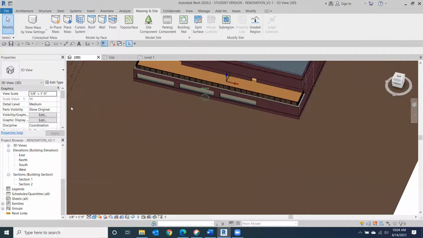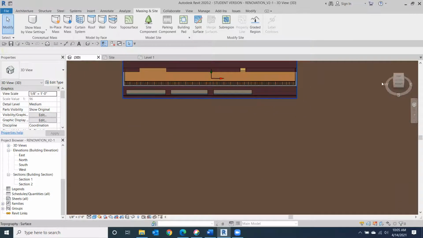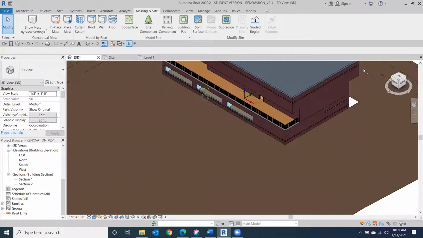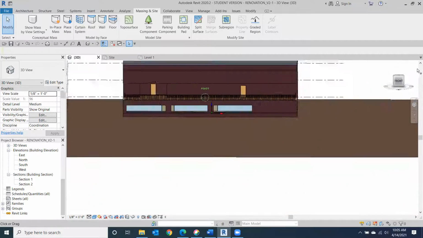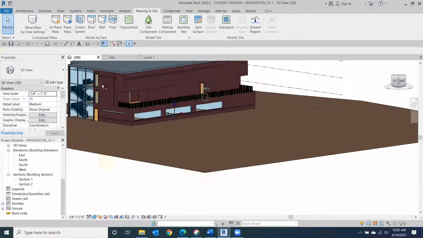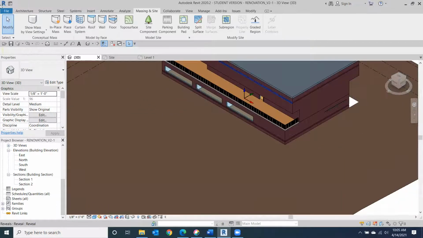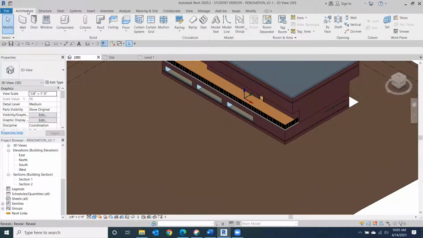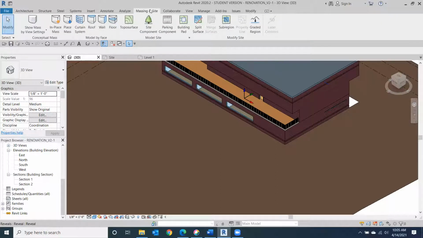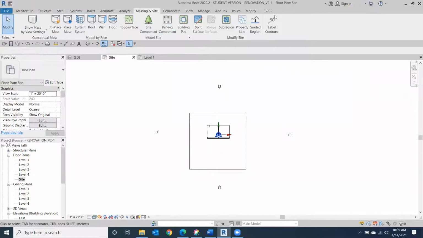All right, so now that we have our site set, we want to add our parking lot. There's a few different ways that you can add a parking lot to Revit. What we're going to do on this one is just use the tools that we already have. We're going to go to our Massing and Site tab, and we're going to use Subregion for this one. So let's go to site level. We're going to do Subregion.